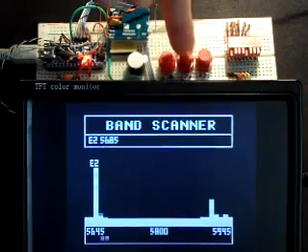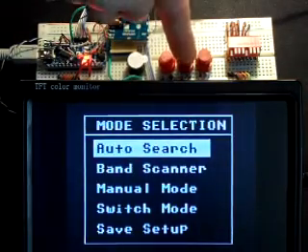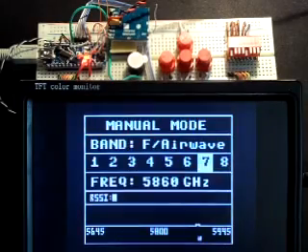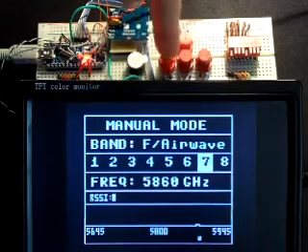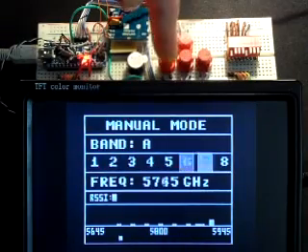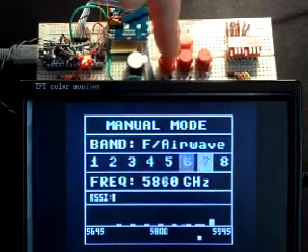Press mode again to go to the menu. Let's select manual mode. You can select the channel manually. With the up button you go 1 channel up. With the optional down button you go 1 down.